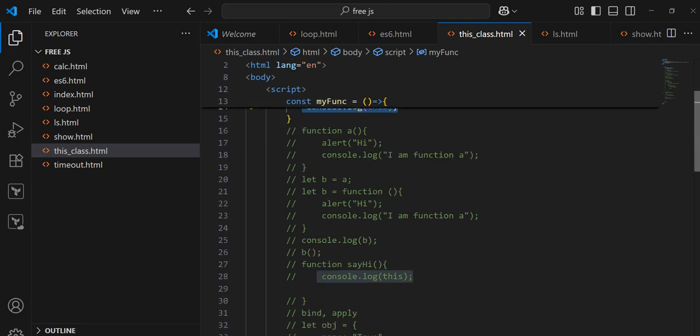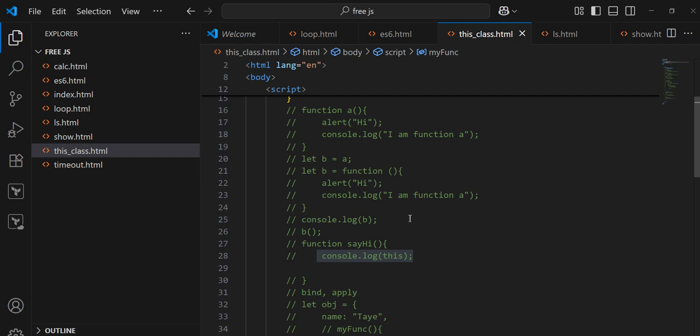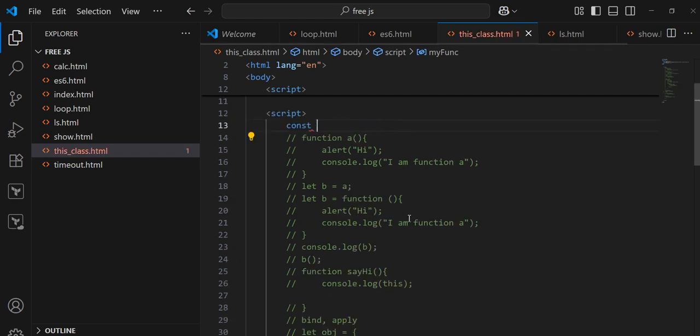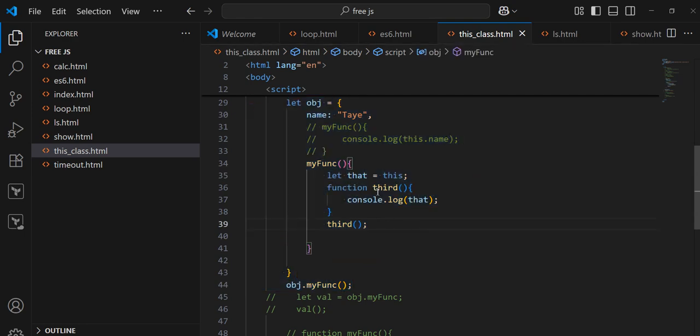So let's bring back this example. I will change this now, remove this part. I will change this to an arrow function.